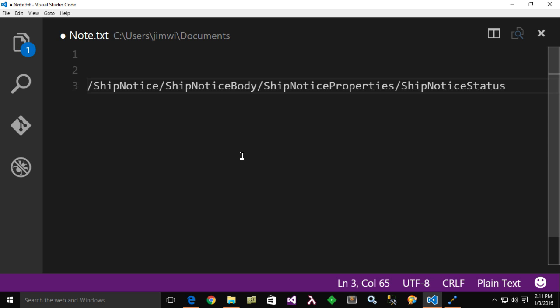Now you can see here that it includes the XPath all the way from the root. In other words, from the very beginning of the tree in the tree view. So it goes ship notice, then body, then properties, and then status.